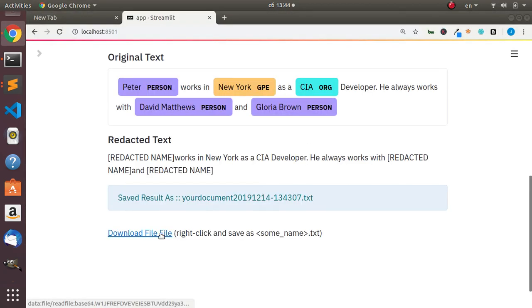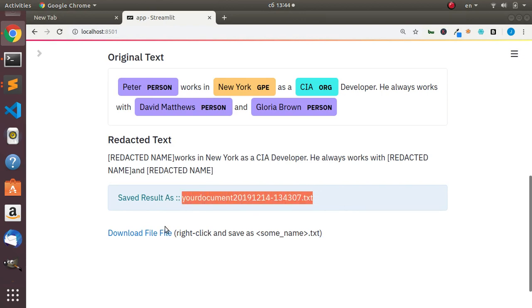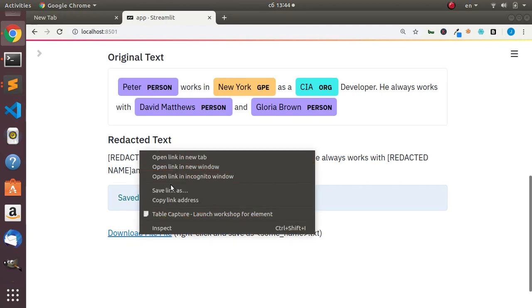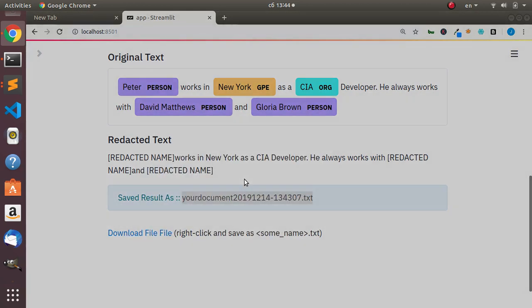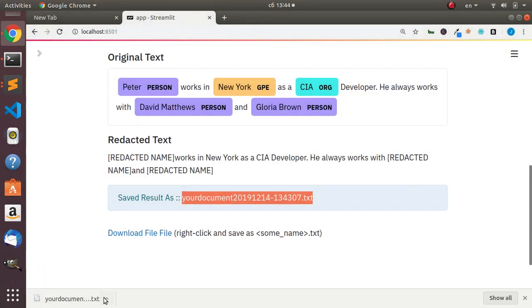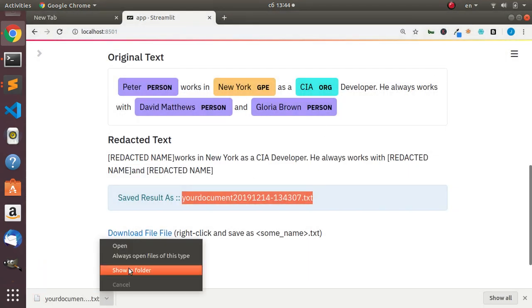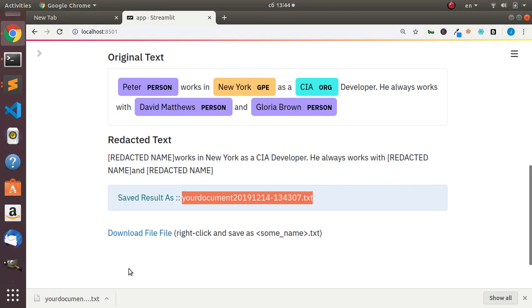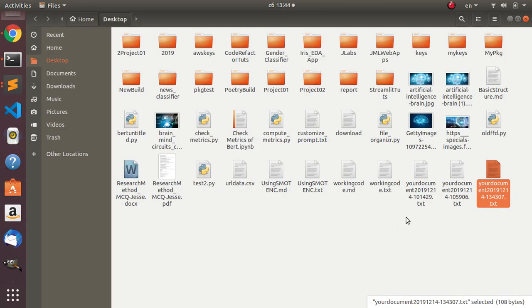I can also right click on it and then save it. I can just copy this name here, then right click and choose save link as, and save it. It's going to open the place, and I'll paste in my file name. If I save it, it's saved in this particular file and I can open it. So let's show it in the folder, and then open it.